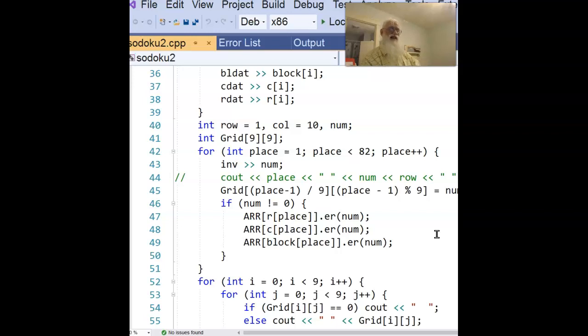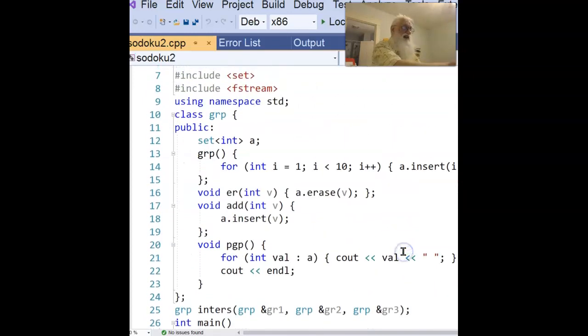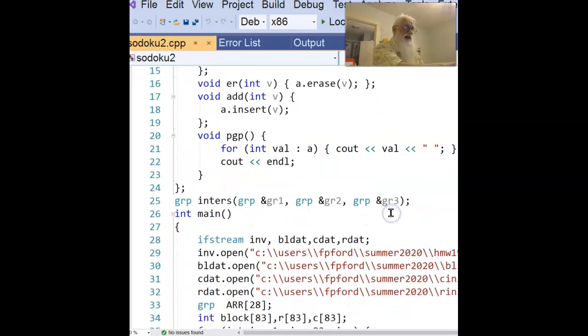You can see it. Now that's the input. Now I have to create the sets. So what I did was I created a class called group. Group has a set, and I initialize the set to have all 9 elements in it. I have an erase, which just calls the set erase, an add, which calls the set insert, and a void, which uses the method I showed you in the last video to print out the elements of the set A. And this function is the intersection function, which I'll look at later.